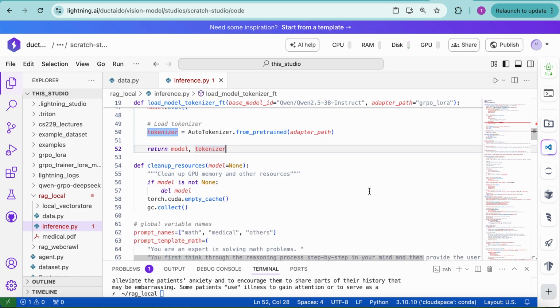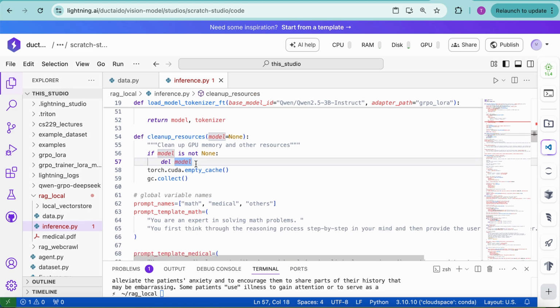Well, the next step, I have code that is used basically to clean up the memory space. When I run this inference script, it is going to load the model and do inference based on my input questions. So I want that when I stop running the script, the memory will be cleared. When I finish running the script, I will delete the model and empty the cache.